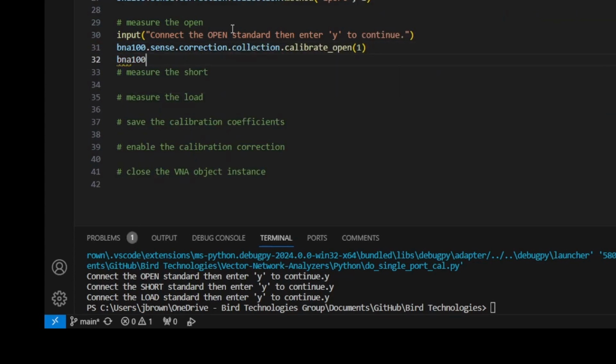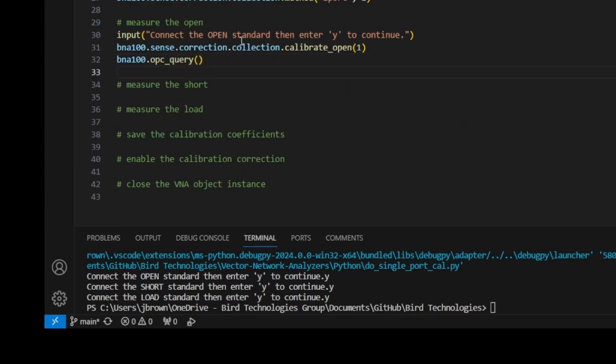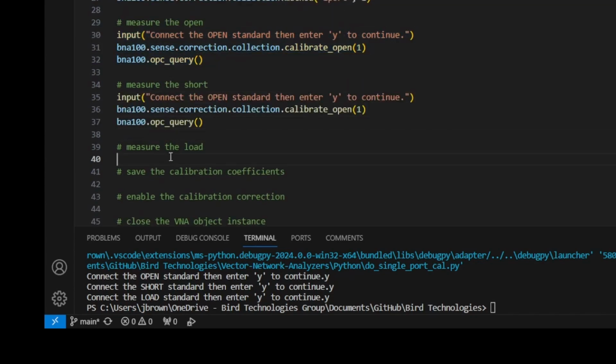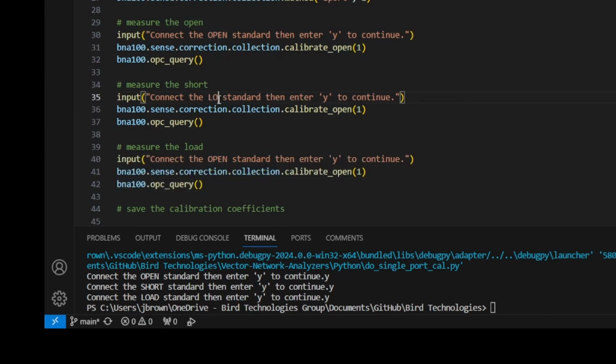Note how we include the OPC query method on the next line to allow enough time for the measurement to complete before moving on to the next step. We repeat similar operations for the short and load devices.